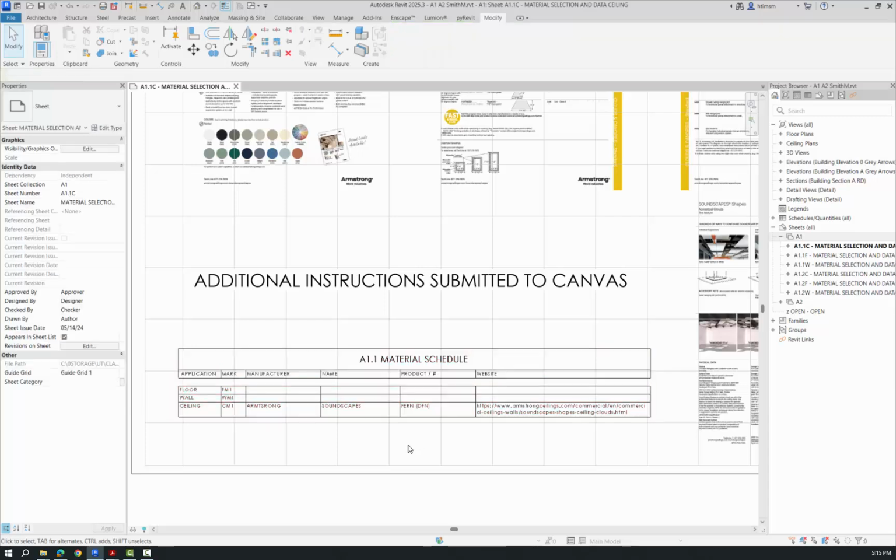On the next sheet, I will insert and import some images, which is pretty much the same process, honestly, as the PDF. But okay, there we go.